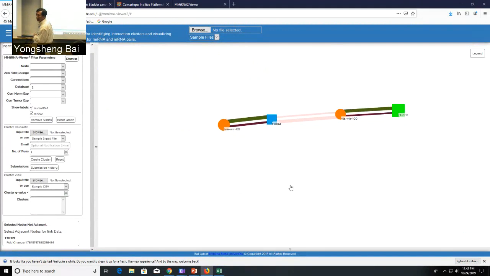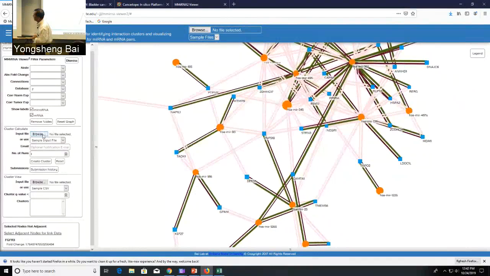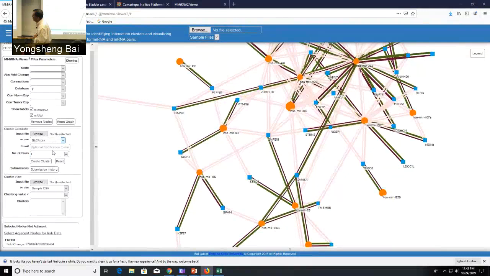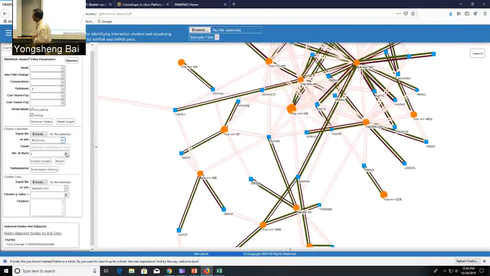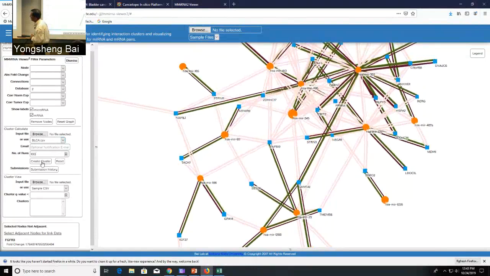Now after we finish the visualization feature, if we want to do cluster calculation, again, you could send your files by browsing your window or use a sample input file, which is the one that we already provide here. You click selection, and again, you can put your email here. Number of runs, because it takes a long time if you do too many, maybe 100 times only. You click the create cluster button. It said the file uploaded successfully, just waiting.